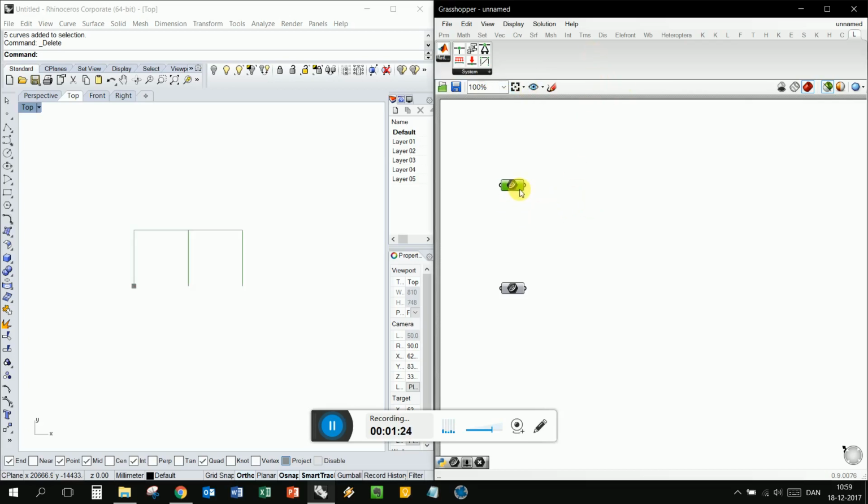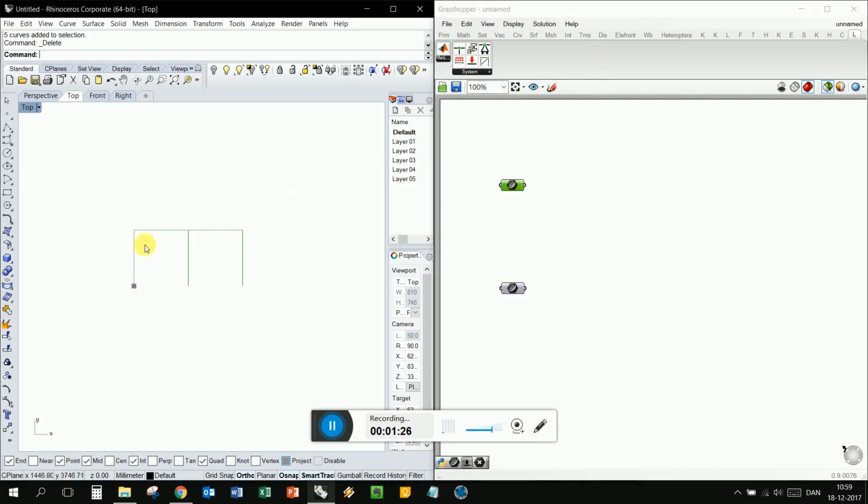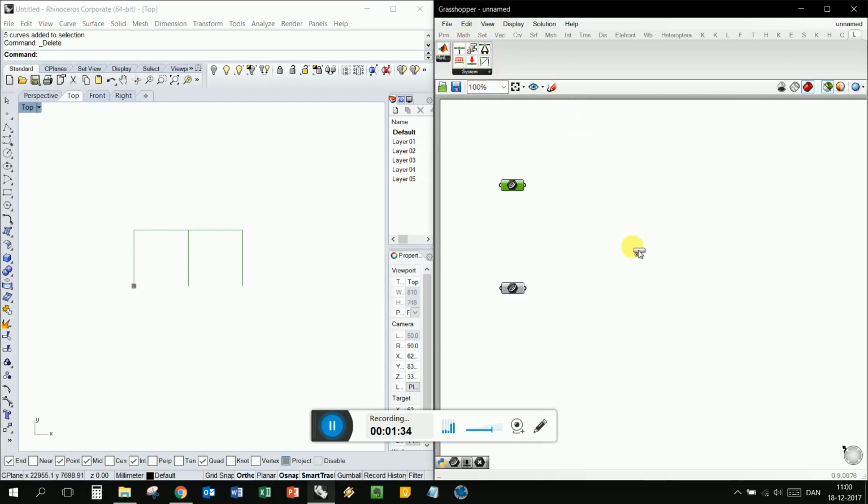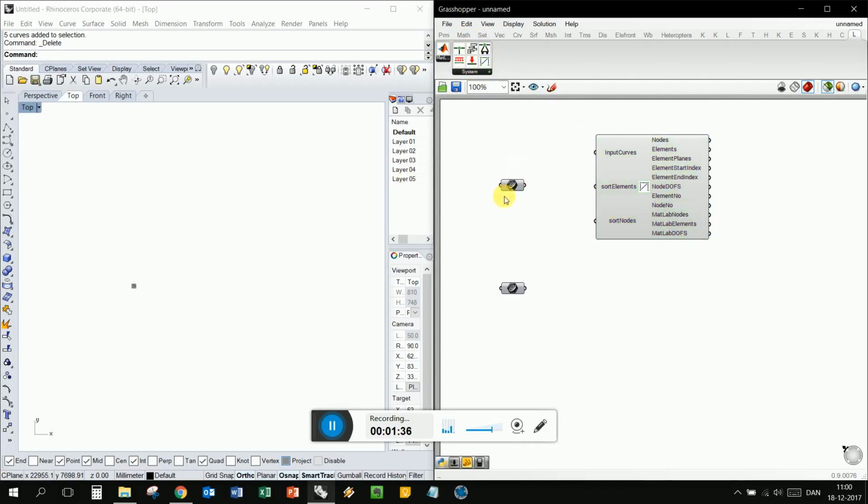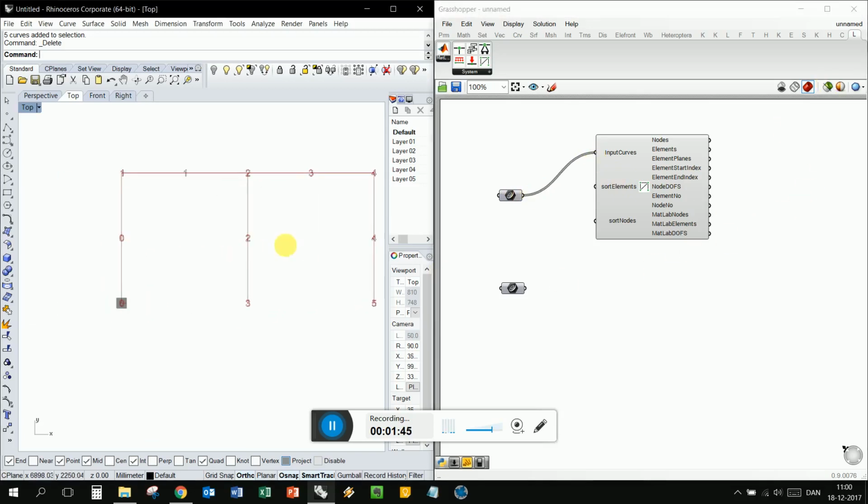We have this frame structure with these 5 elements, 5 meters long. We can start by defining the topology. Always use this in the beginning. It needs some input, so we connect this to here. And as you can see, the topology is plotted with element 0, element 1, element 2, and so on, and node 0, node 1, node 2, node 3, and 4, and so on.